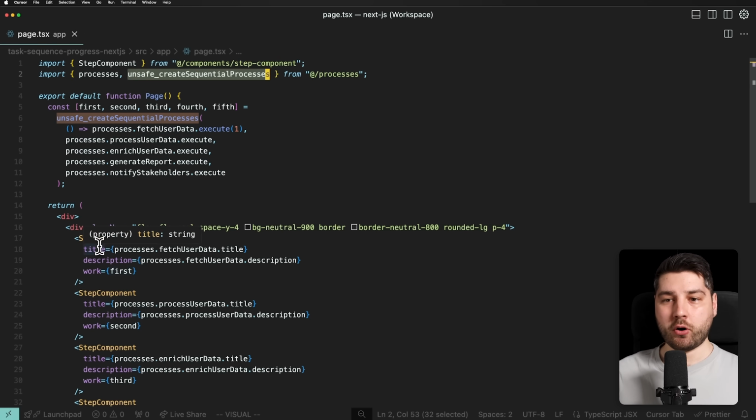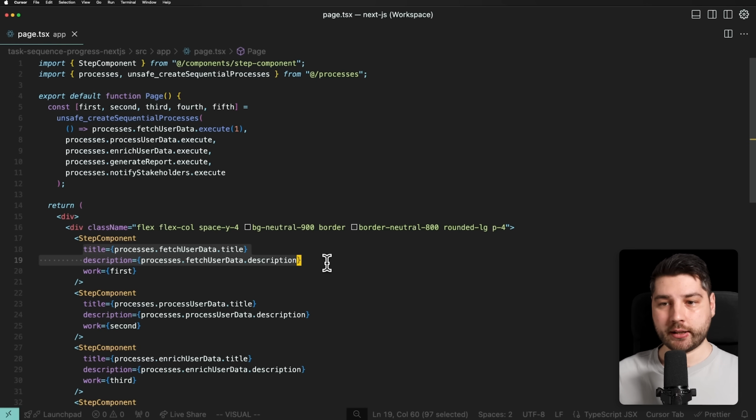And then we're passing all of these things to our step components over here, which also receive a title and a description, which also comes from each individual process. And then the return values of this create sequential processes function, we pass as the work property of the step component, right? So we have the first, second, third, and so on.